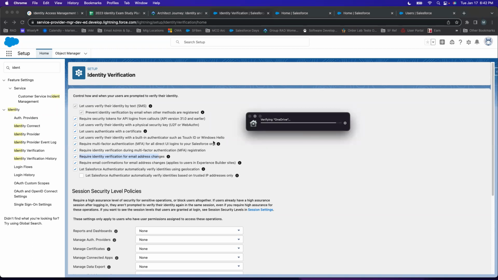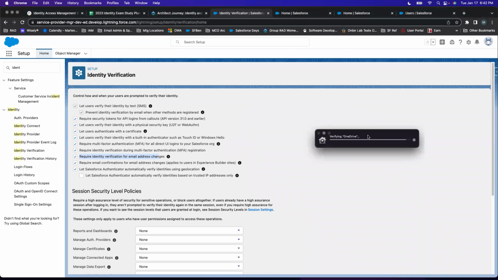Hopefully I don't get logged out there. And then we have sending the email out for email changes. These two are basically the same thing. The difference is the use case. The one that you see here, require identification for email address, is for your internal users for Salesforce. And the one that you see down here, just like it says, applies to Experience Builder sites. They made it its own separate setting, so it can function differently. Your internal users should always verify the email changes. For Experience Builder sites, customers, and partners, you may opt to have it be different.